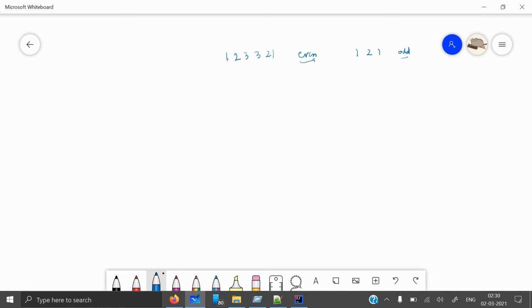I should be finding out the middle element. So the length is 1 2 3 4 5 6. So these are the indices. I'm starting my indices from 1. So if I say 6 by 2, the size divided by 2 becomes 3. So this becomes my first half, and this becomes my last half or second half.